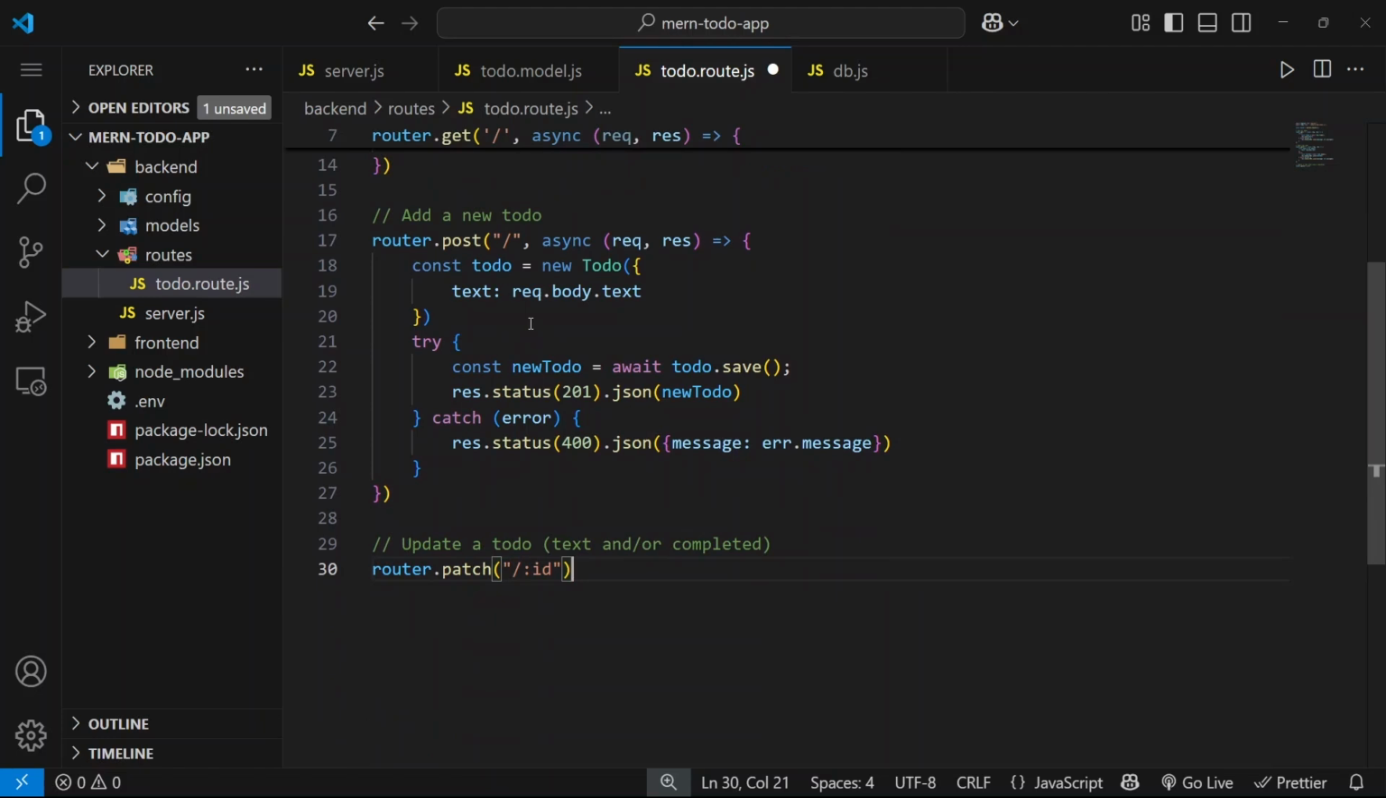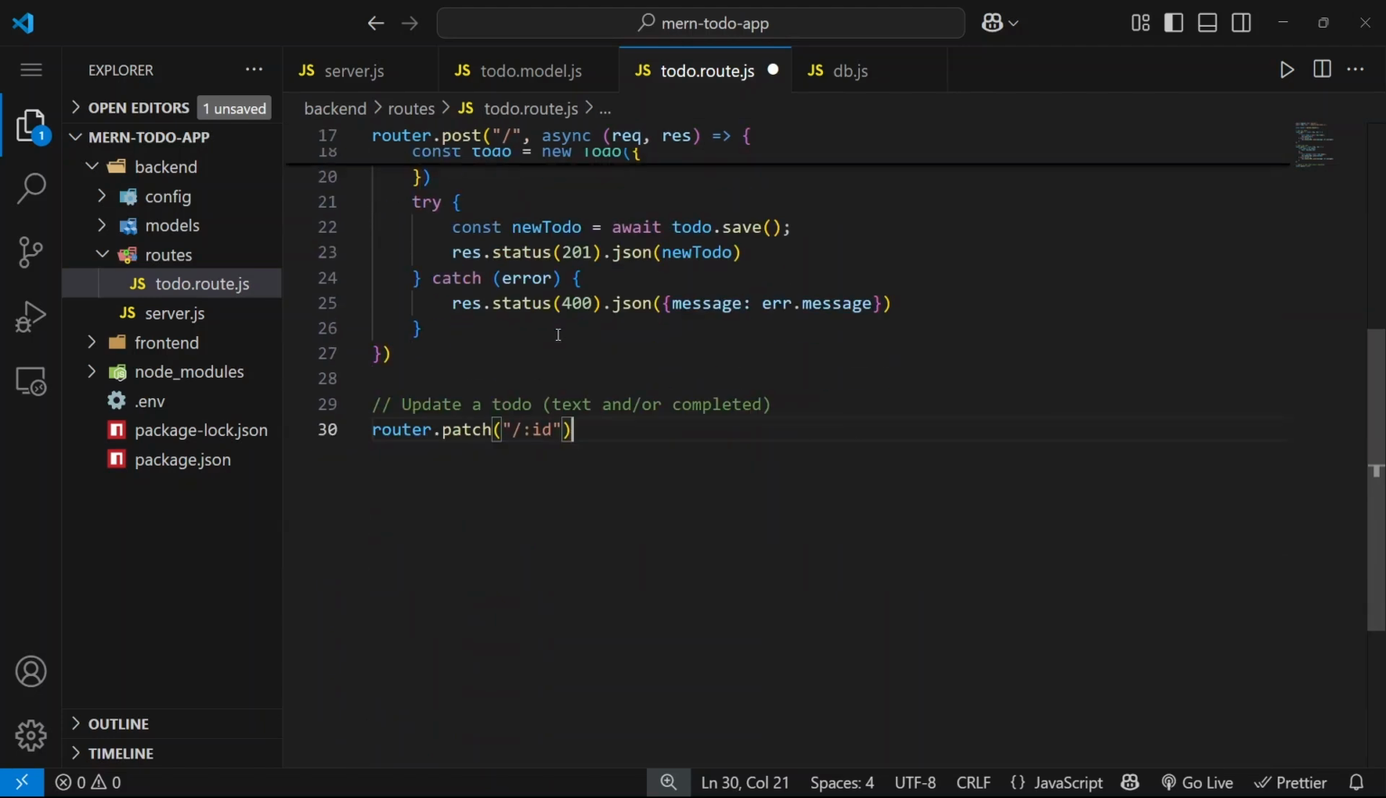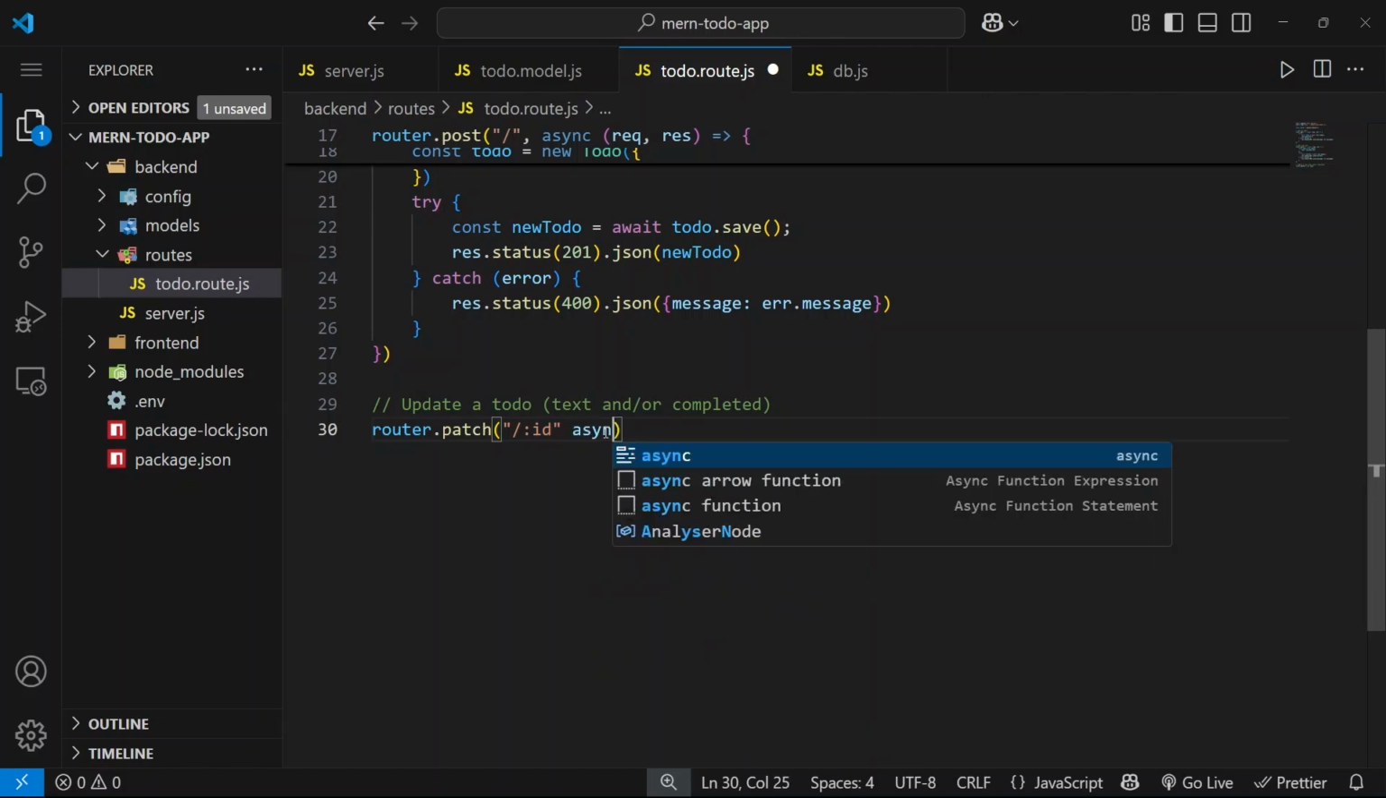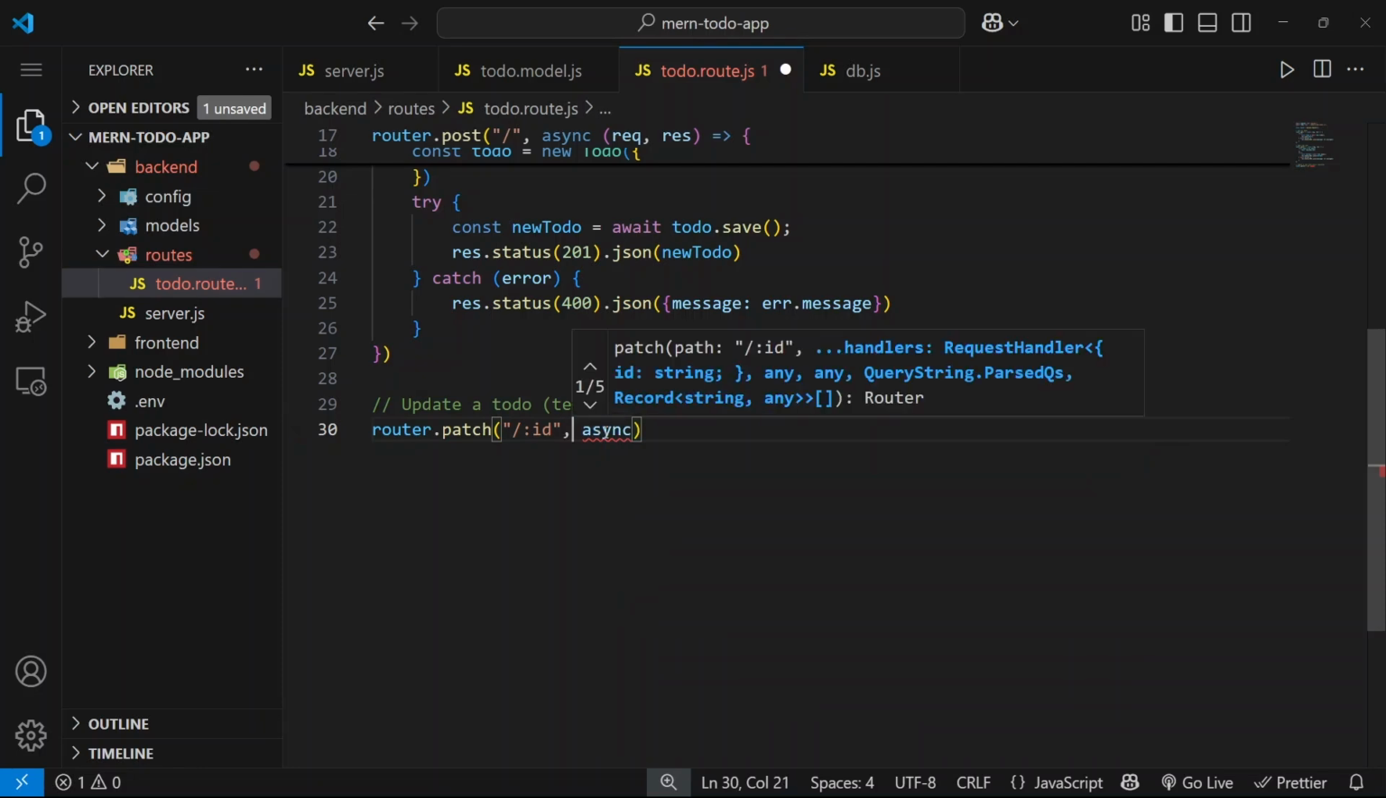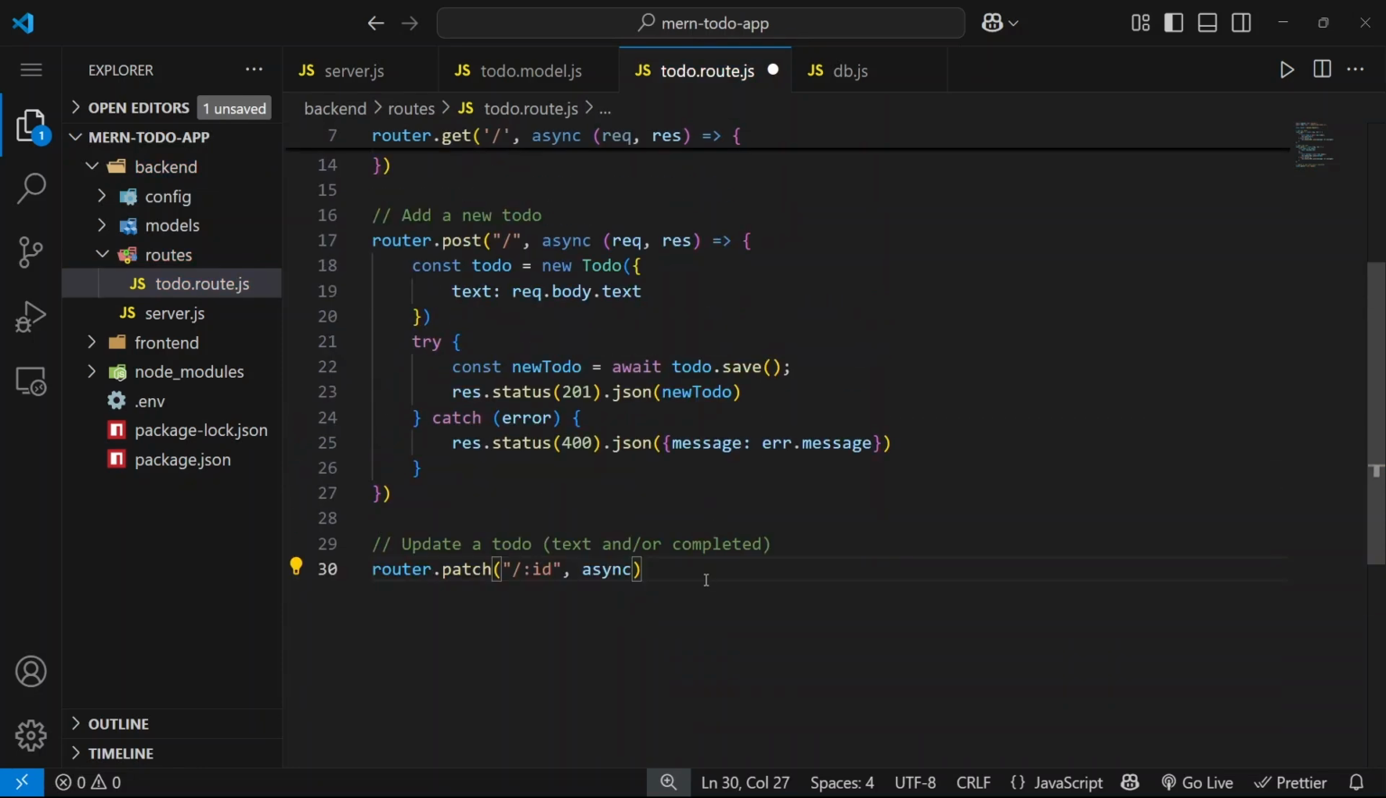Here it also doesn't matter because it is a freshly created one, right? But here, in order to find the right one, we need to be able to identify it. So that's why we need to write an ID here to be able to update exactly that to-do that we want. Again, it will be asynchronous. Here we need to write a comma. Okay, so let's say that it will be request and response.